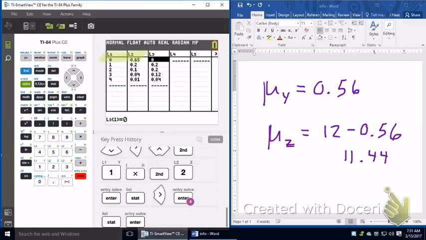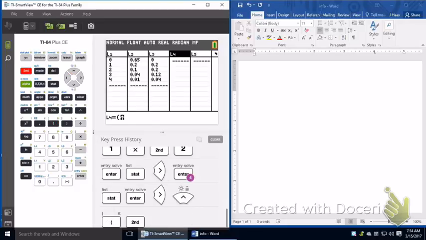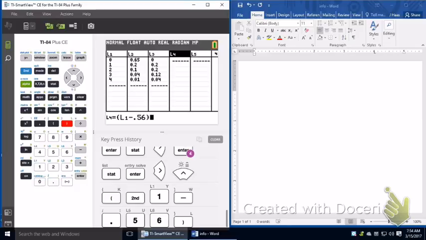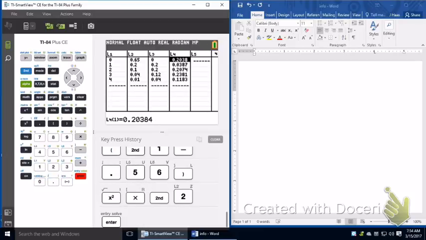I'm going to do one more thing, since we have this data in here, for a teachable moment. I'm going to work on the standard deviation of this random variable as well. If I wanted to do the standard deviation of the random variable, I'd go to stat edit, go to L4, and I need to get my deviations. So my deviations are my x values minus the mean, which is 0.56. I'm closing that up, and I'm going to square because I have to square those deviations. Then I multiply the squared deviations by the probabilities. Once again, I would need to add those up.